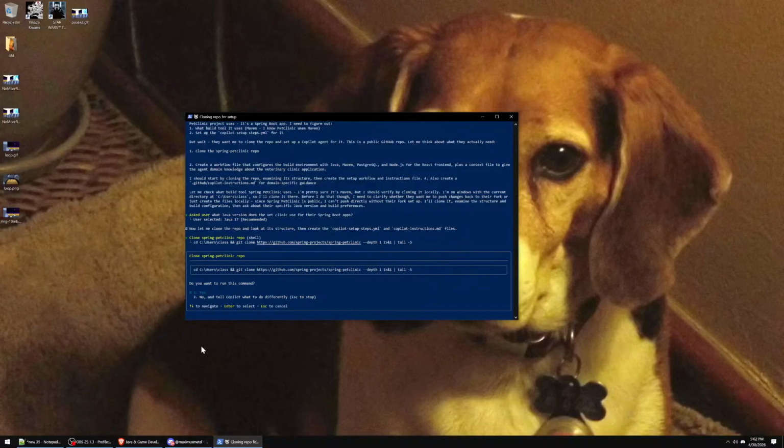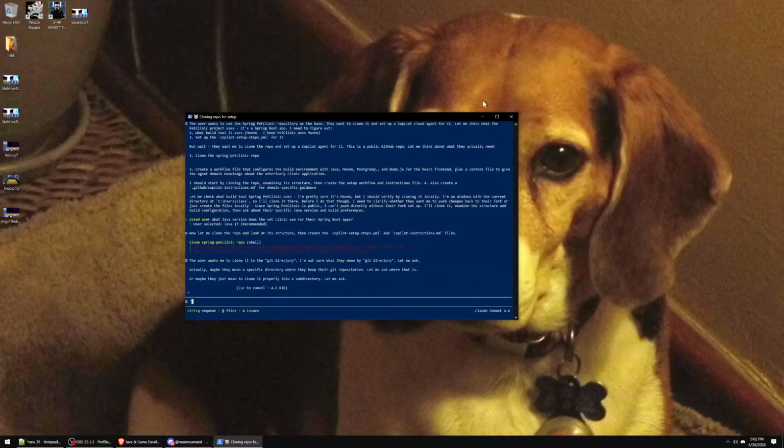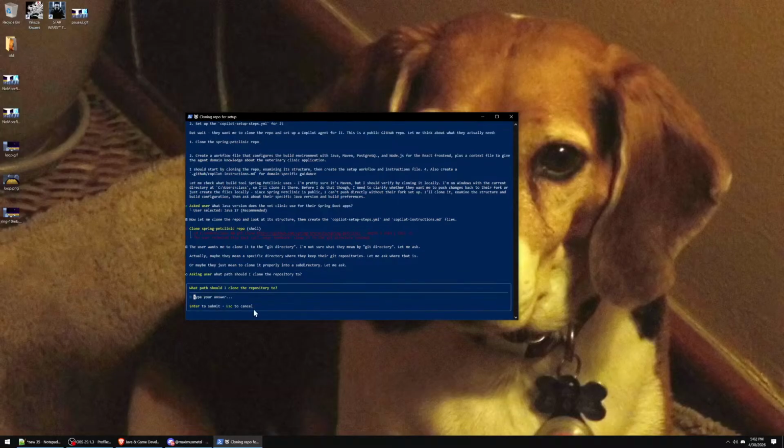to clone it, but it wants to clone it. I'm going to tell it to clone it to the Git directory instead. So I have a Git directory in my home directory, so I wanted to clone it there. It was trying to clone it somewhere else. What path? Okay, I thought it would be smart enough.